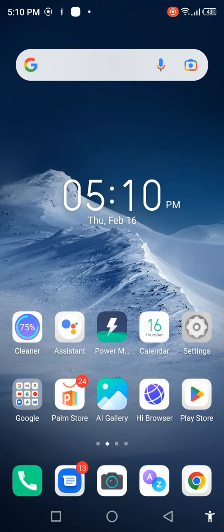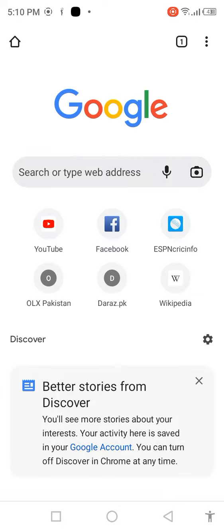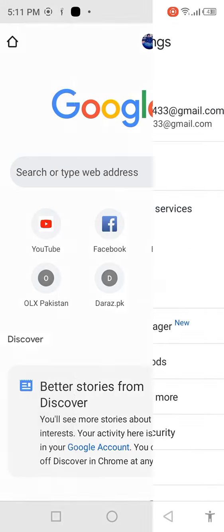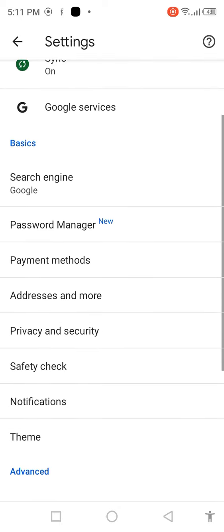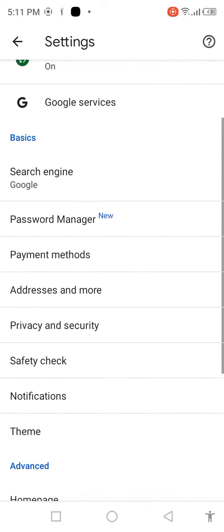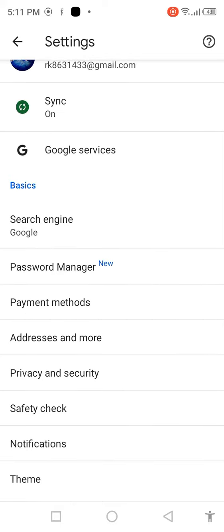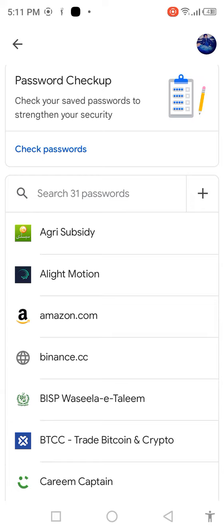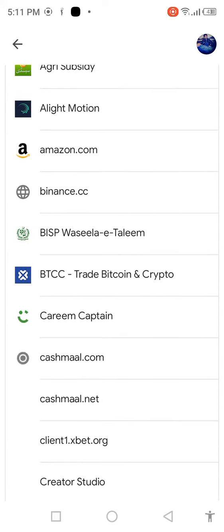First of all, open your Chrome browser and open the three dots. Click on Settings. Scroll down and click on Password Manager. Loading, wait some seconds, and you see the saved passwords.